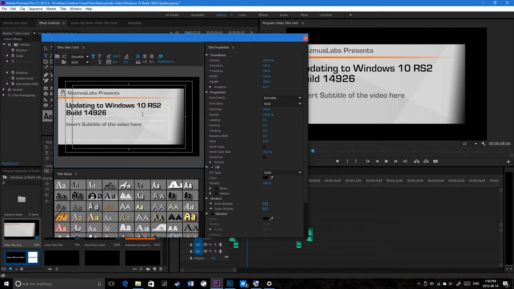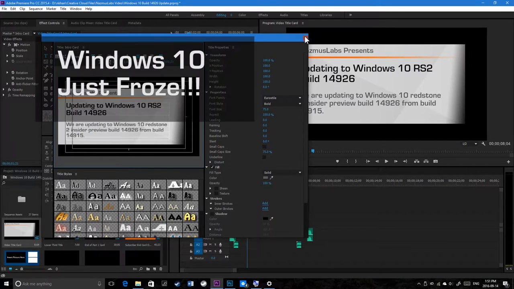All right. And I'm going to type this. We are updating to Windows 10 Redstone 2 build 14.9.2.6 from build 14.9.1.5. I actually think we might put insider preview. Why not? Let's see. Insider preview. Okay, so that's my title here. So there's that.